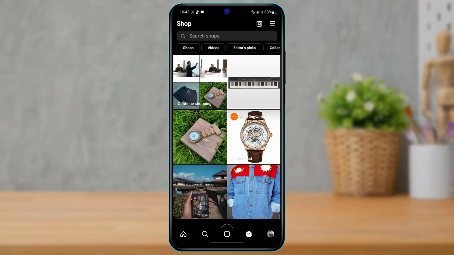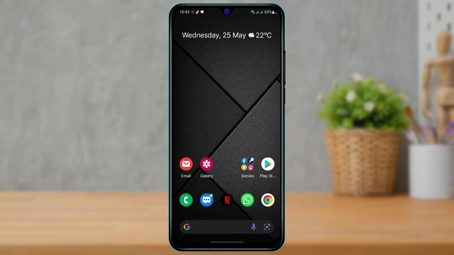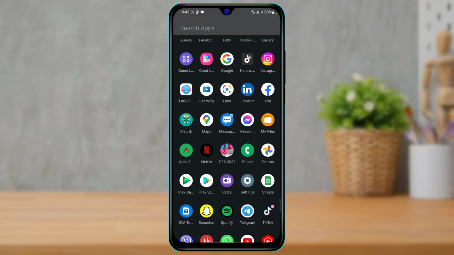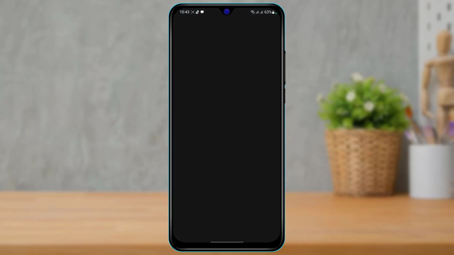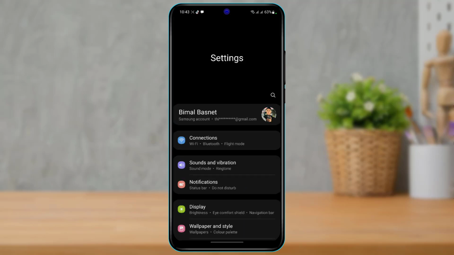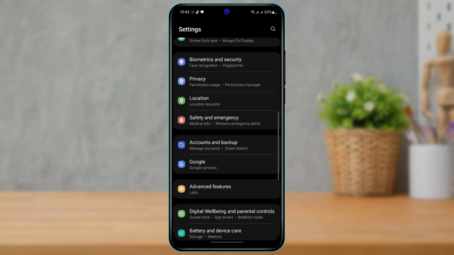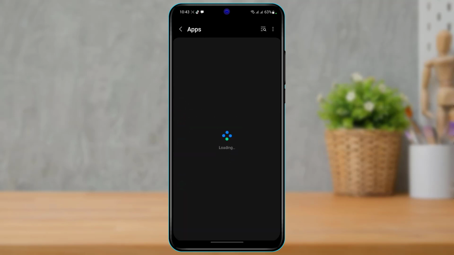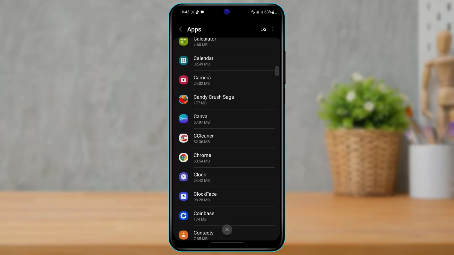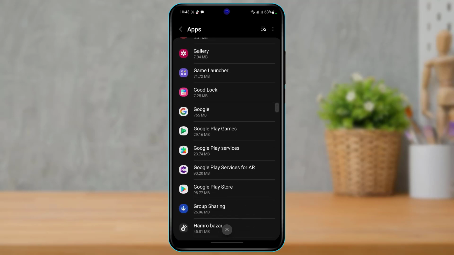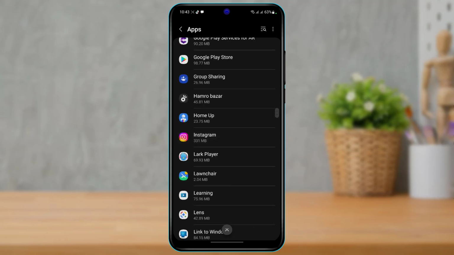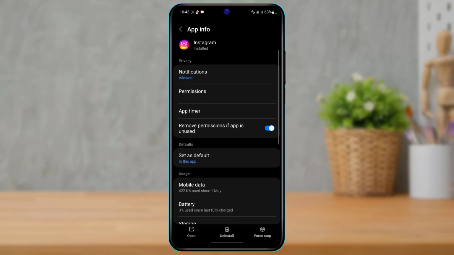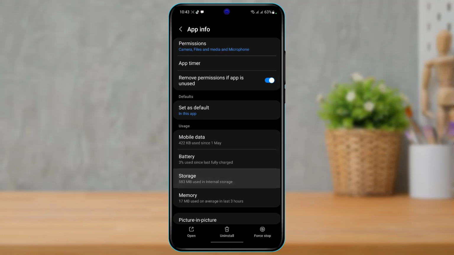Another thing we want to do is, if you're on your Android or iOS, go ahead and open your settings. For iOS users, what you want to do is simply offload the application once, and for Android users, you want to go ahead and open your application section. Once you open your application section, we want to search for Instagram, and after we tap on Instagram, we want to go to the storage option at the bottom of the screen.